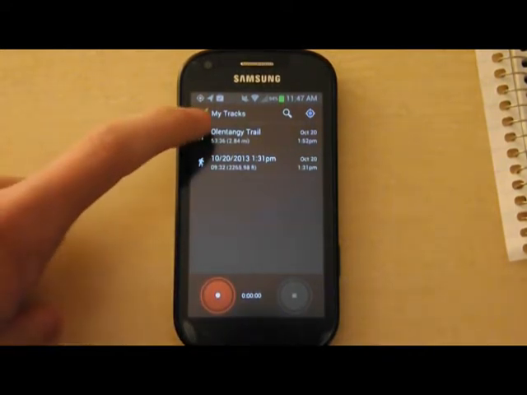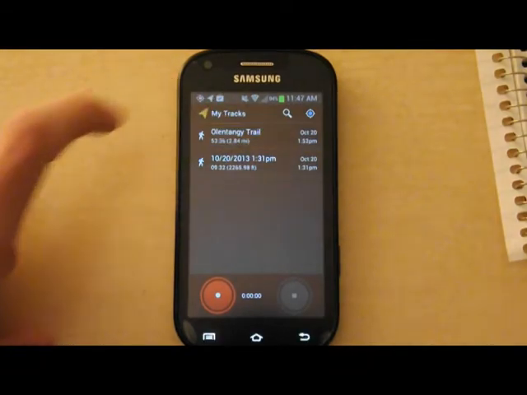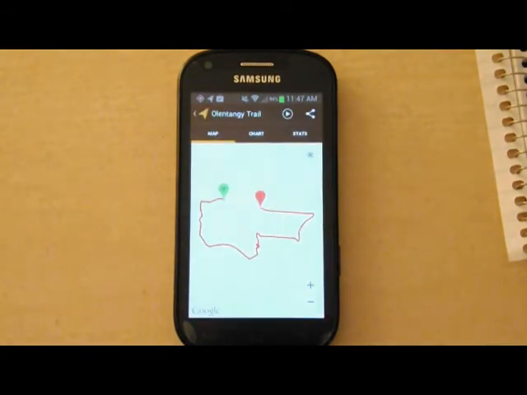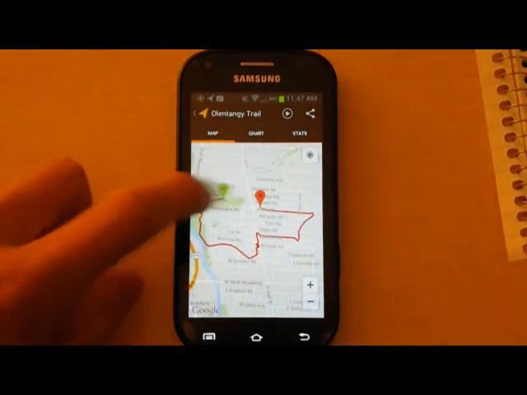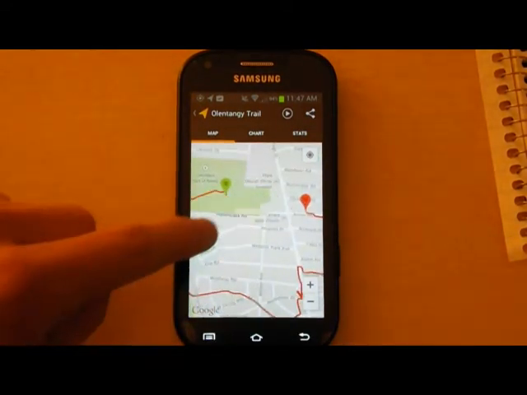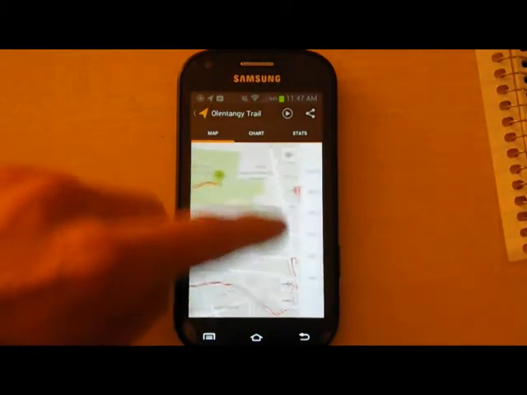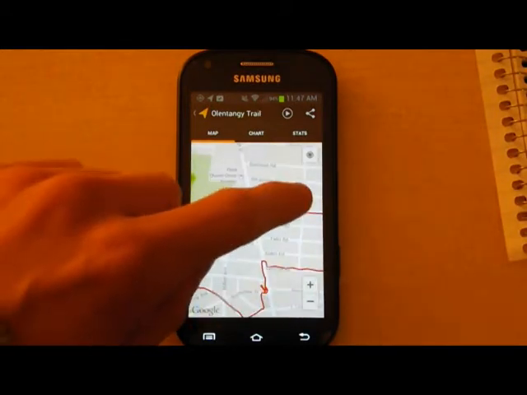All right, so I have an example one here I'll use. Clicking on that will launch your map, and this shows you where you walked. As you can see, I started here and I just sort of walked around this way, all around here, and then I finished here.